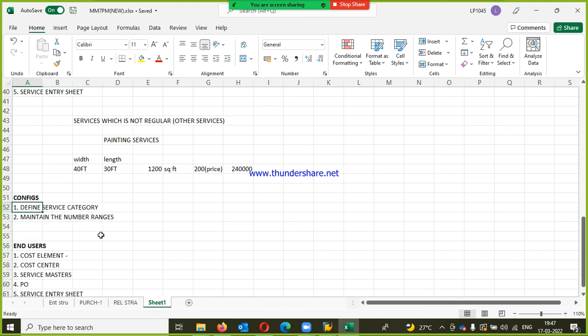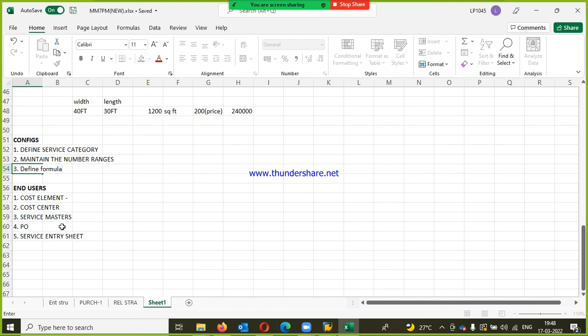Here I am going to mention the painting services, right? Then number ranges required. Then one more additional configuration is there, that is define formula. I need to mention the formula, means I am having two dimensions. I need to tell my system that the two dimensions need to multiply with each other, or add with each other, or subtract with each other, right? I need to maintain the formula. That is another extra configuration here.